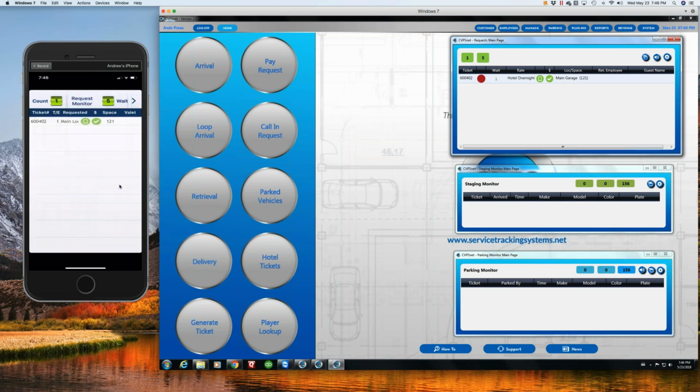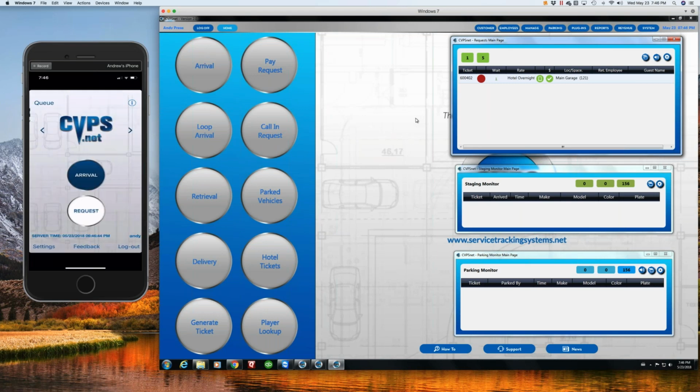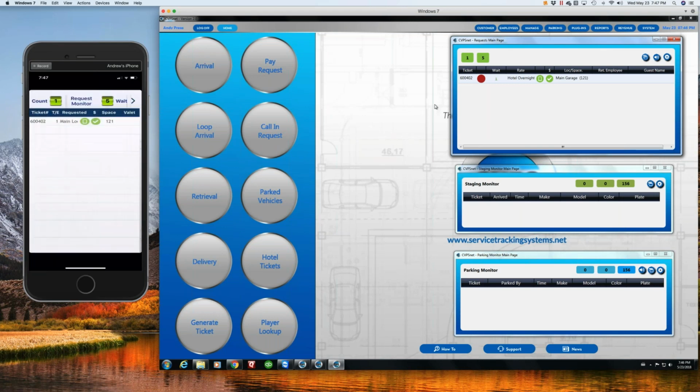Swipe left, we see the same information. Ticket number 600402, parked in space 121. Same information that's on the desktop application. So now the valets have an opportunity to claim that retrieval, either from the desktop application where the keys are stored, where they would typically scan their ID badge and ticket. But let's do it in this case from the mobile application.